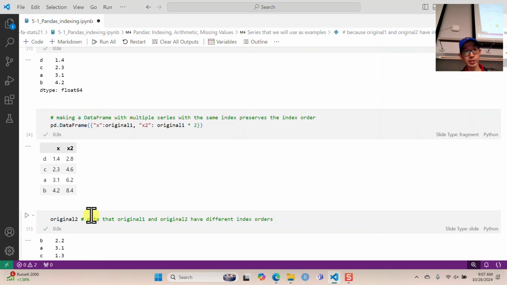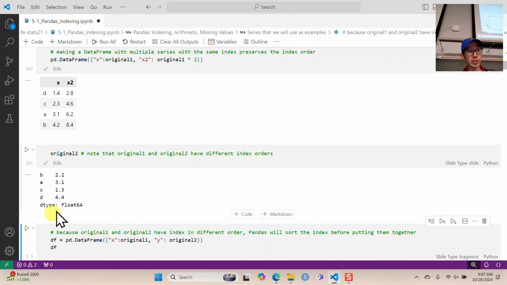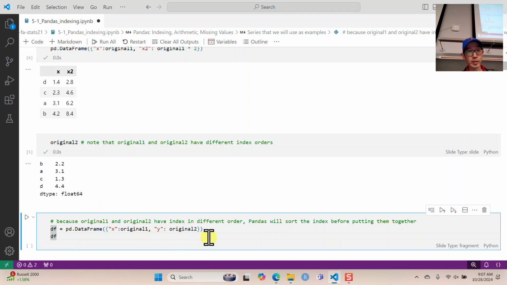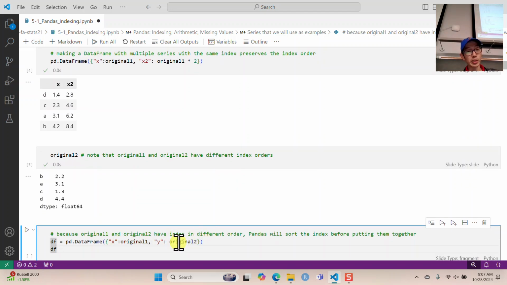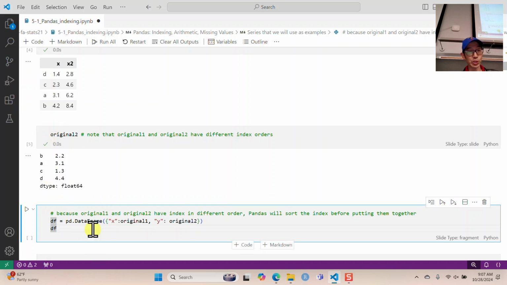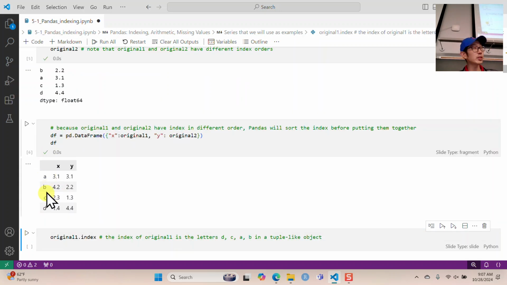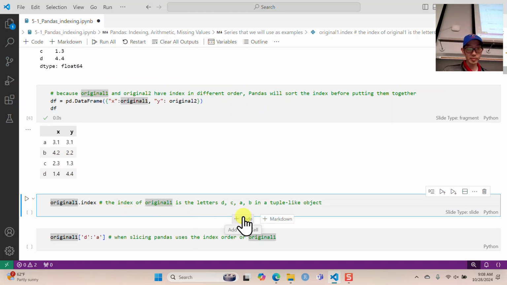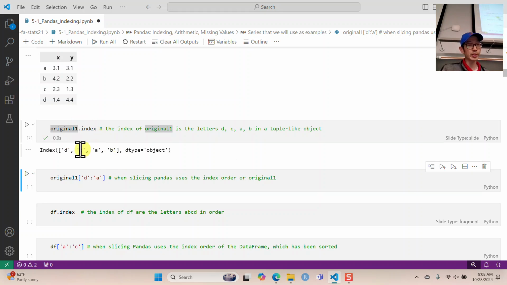Original 2, though, is the other series that we've created, and this one is in the order BACD. And so if I create a data frame here, where I'm combining X as original 1 and Y as original 2, because X is in the order DCAB and Y is in the order BACD, and these indices are in different orders, pandas is going to align all of these things. And then it will arrange them by default by ordering the index. The default ordering will be alphabetical, or if it's numeric, it'll put in numeric order. So it's going to go 3.1, 4.2, the 0.1, 0.2, 0.3, 0.4s. It aligns those.